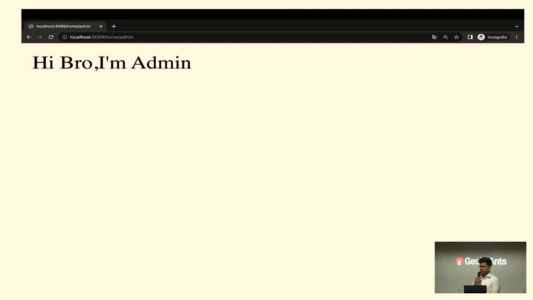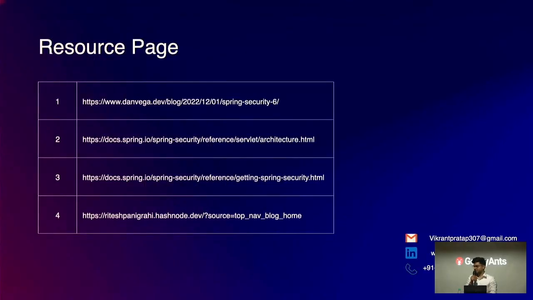There are a lot of things to explore in Spring Security. I'm not going much deeper into that, but we can explore. It's a new feature, so it has multiple functionalities, and it will be improving further too. So this is from my side, and this is the last slide. I have listed the resources that I was using, and that's it.